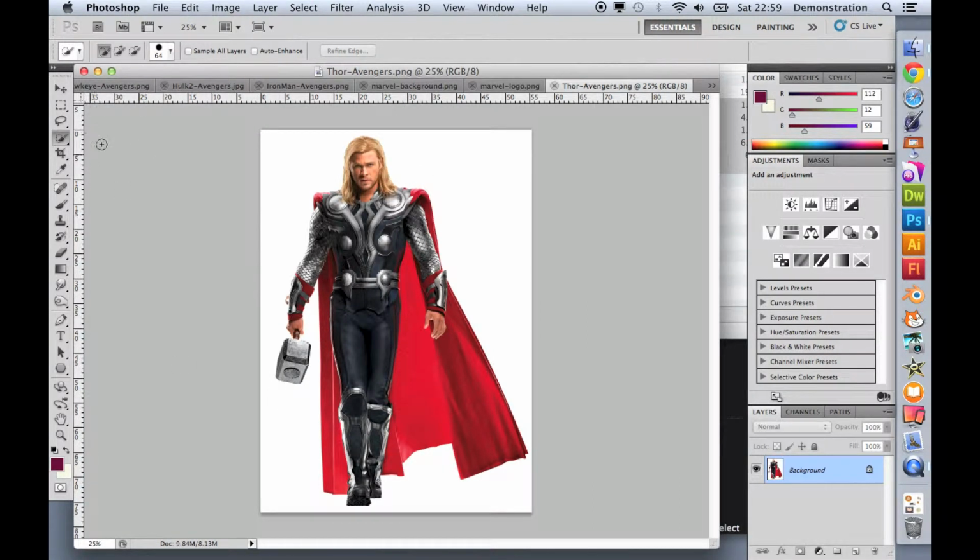So I might like to use something like the magnetic lasso. Let's click on his cape, and I could follow him round. It's not doing a particularly good job, probably because I'm doing it very quickly, and that's dreadful. So let's just go select and deselect, so it's unselected.